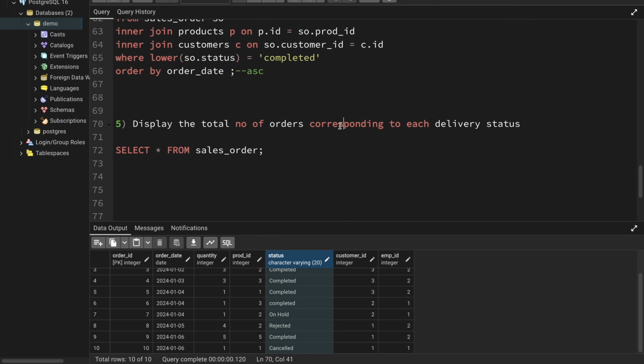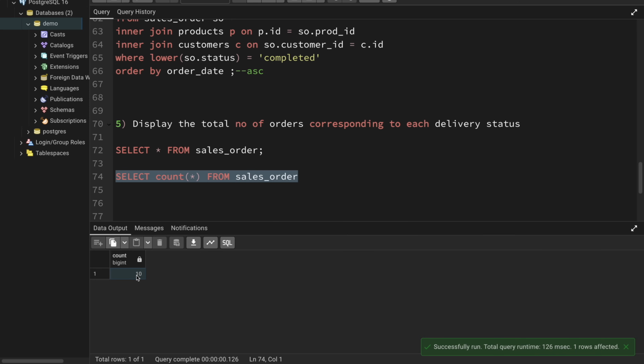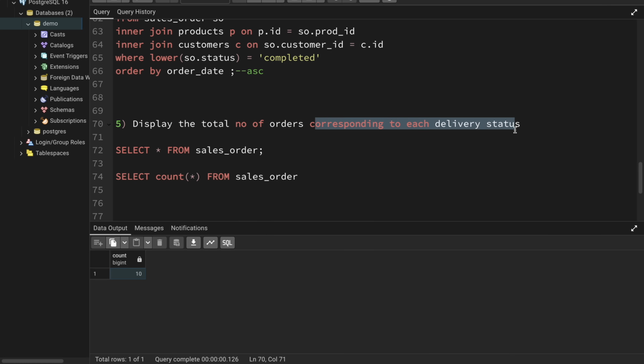Now let's ignore the second part for now. Imagine if you only had to find the total number of orders. How would you do that? I can easily do that by using the aggregate function count. I could say count of star, and if I just do select count of star from the sales order, I will get the total number of orders, right? It is telling 10, which is actually correct. But we are not looking for the total number of orders. We are looking to find the total number of orders corresponding to each delivery status.